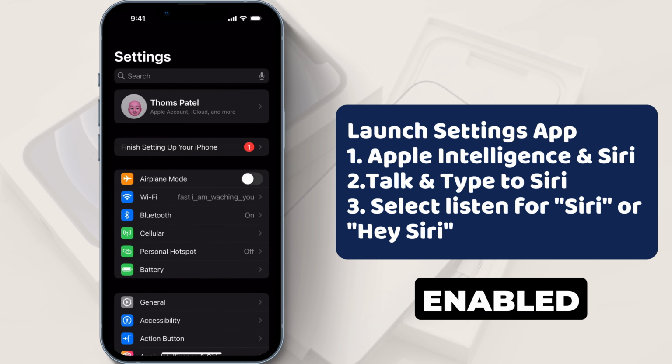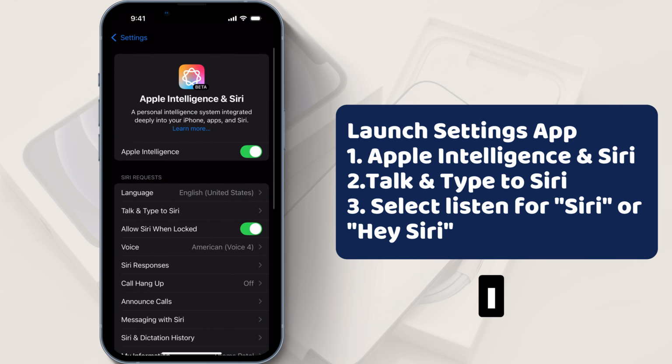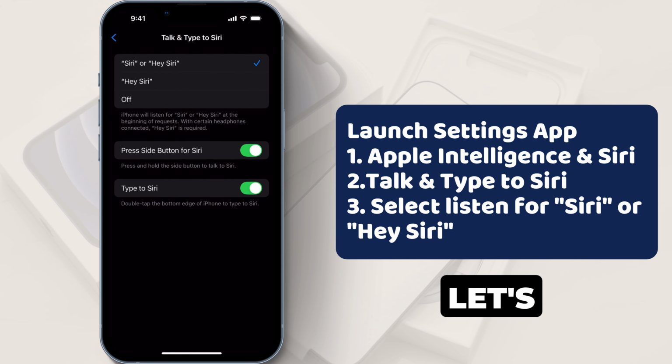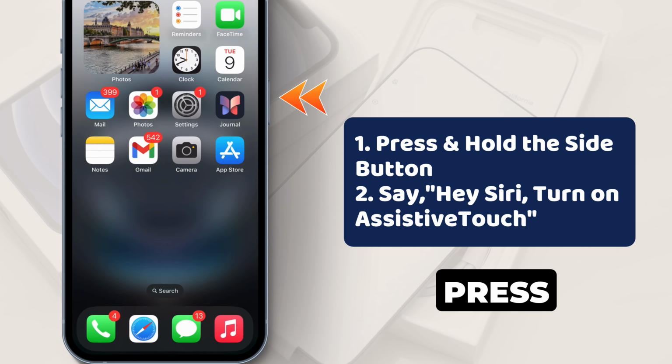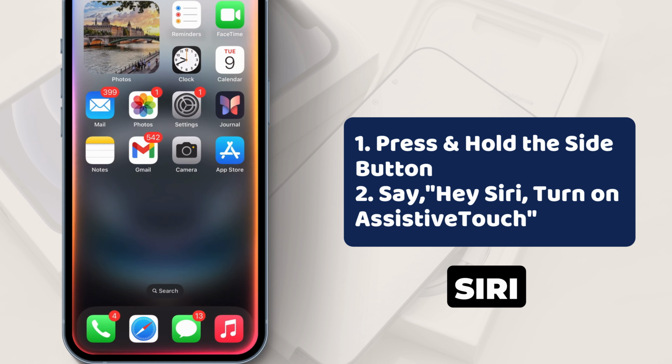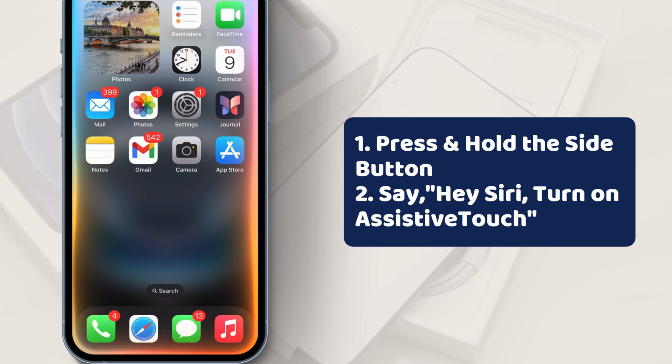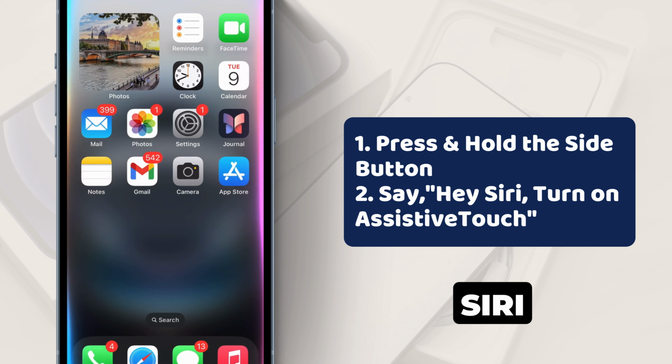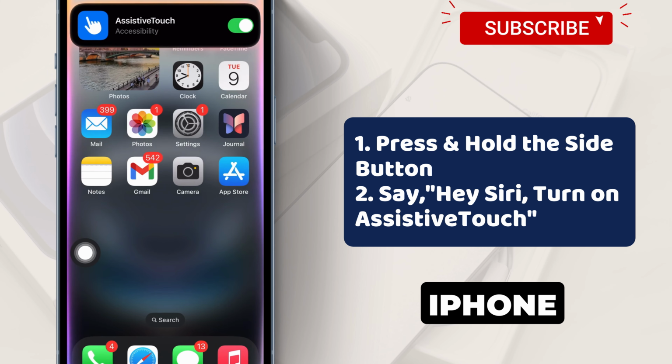Please make sure you have enabled Siri on your iPhone. I have already set up Siri, so let's follow the next steps. Press and hold the Side button on your iPhone to enable Siri. Then, say something like, "Hey Siri, turn on Assistive Touch." And there you go. Siri turns on Assistive Touch on your iPhone.